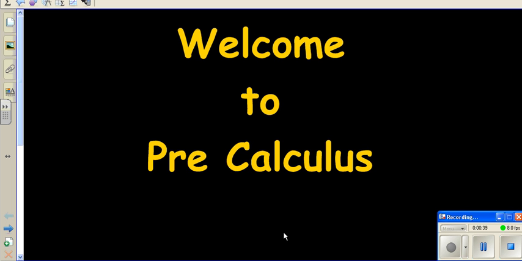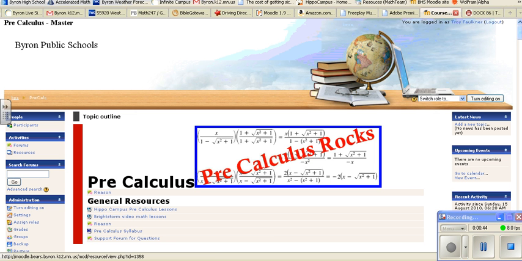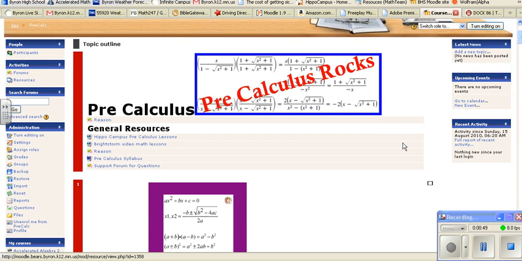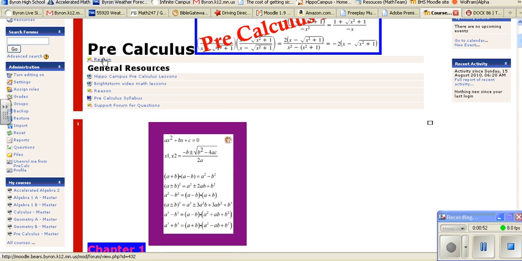Now let's go ahead and switch over to the Precalculus Moodle site. I want to show you a couple of things around there. Here's the initial page, so we'll scroll down here. You'll notice at the top there's a reason form where I want you to tell me why you're taking the course, what you hope to get out of it. Underneath here are some general resources: Hippocampus, Brightstorm video math lessons, your syllabus, and also if you happen to have questions throughout the course, you can post them here in the forum.